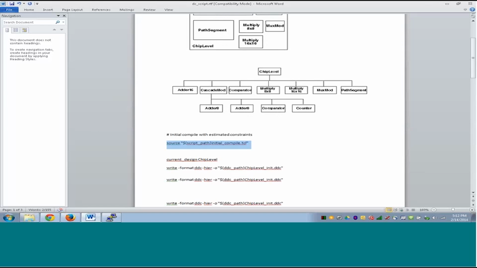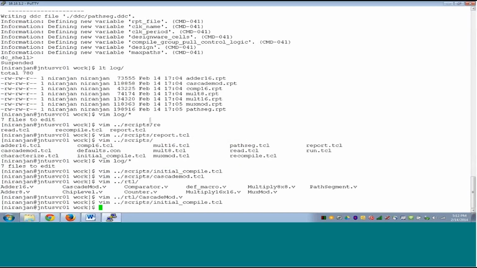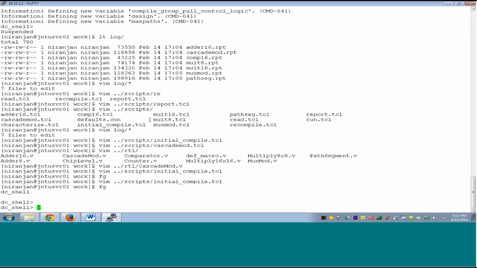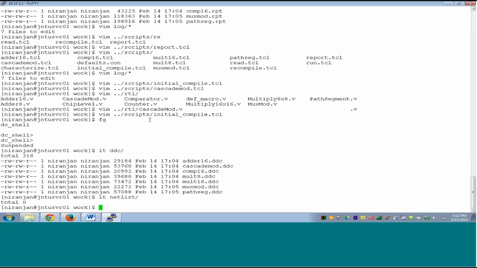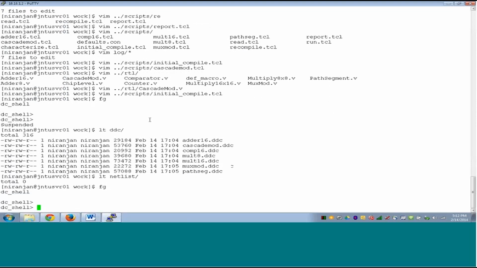Now let's again set the current design to be chip level. Let's go back to the DC session. Also, let me show you whether the DDCs are written here. Is the netlist written? I don't think so. The netlist is not written. Okay.